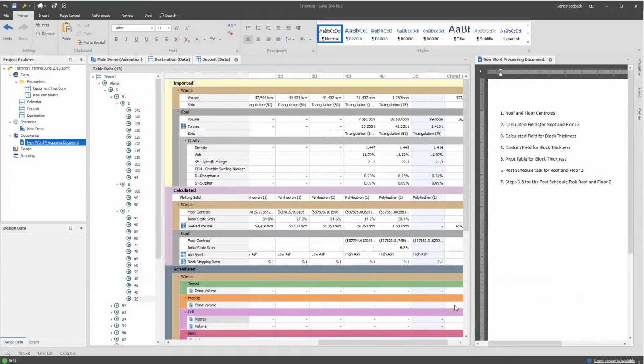So let's have a look at how to generate a block thickness when you don't have a block thickness or a thickness built in already into your model. This one's just come up in support, so I figured I'd do a video on it.